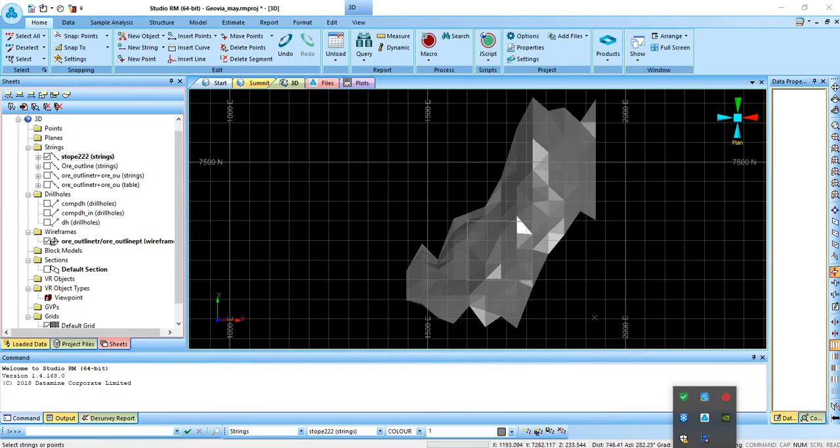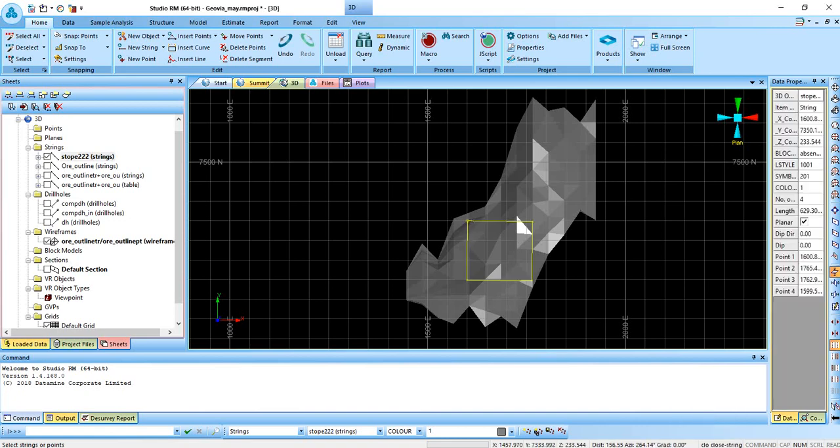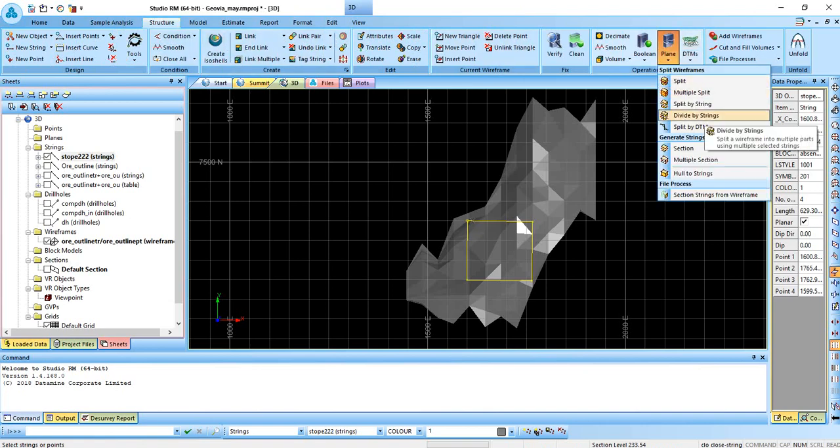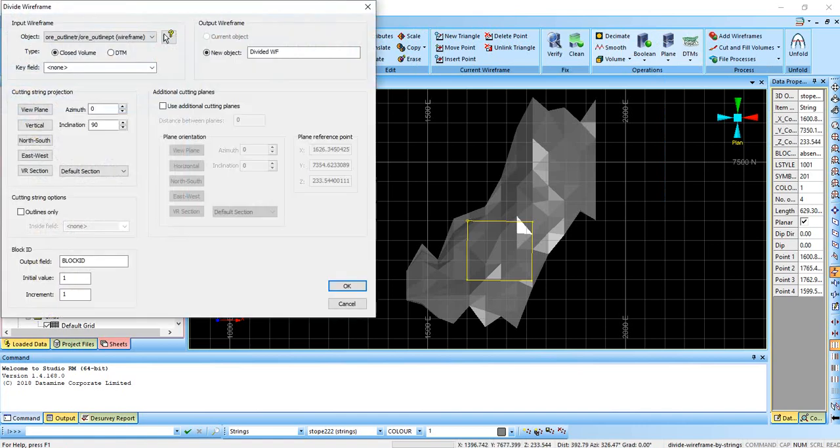Okay, so the Datamine just crashed, so I have launched it again. So highlight it, go back to structure, come to planes, divide by string. Your input wireframe is this, closed volume, then outline only. Okay.